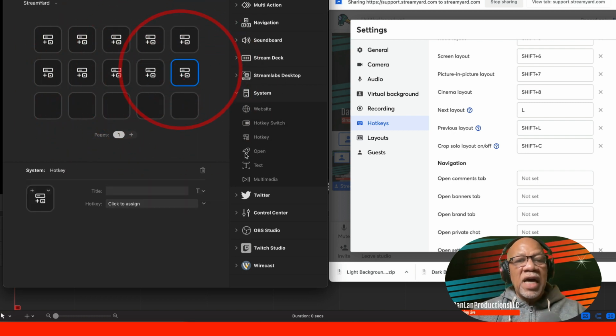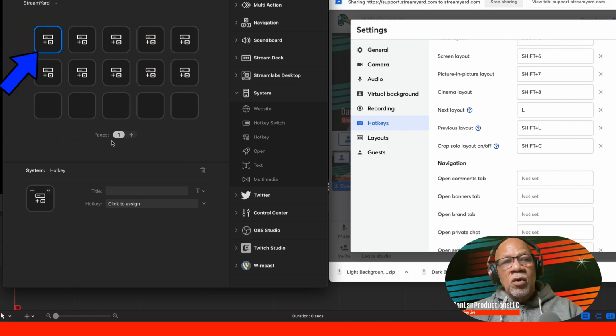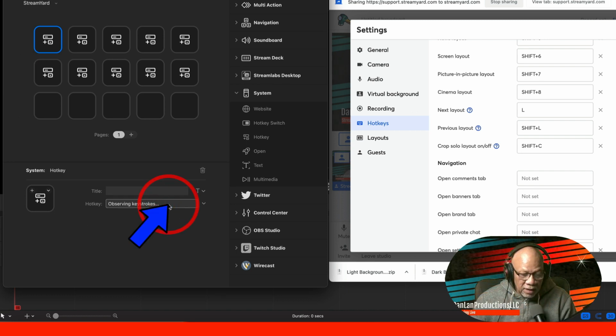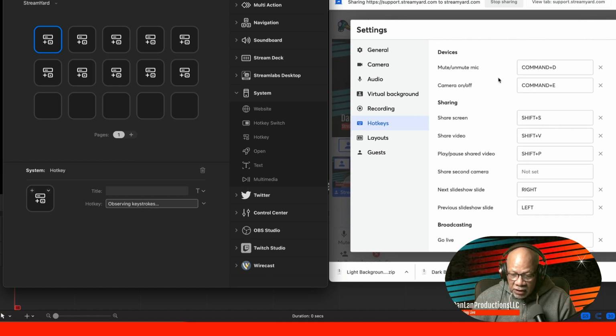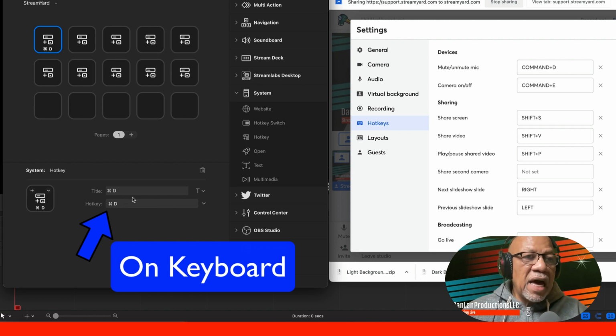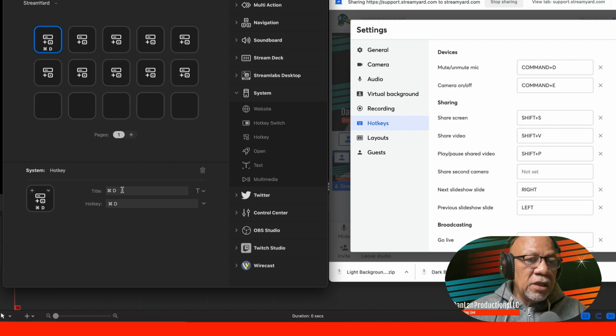And now that we have those hotkeys in, the first thing we want to do is go back to this first button on the top left. And what I'm going to do is down here where it says click to assign, I'm going to click in there, and then I'm going to look at my hotkeys list. And in order for me to mute my microphone, we're going to go Command D. So I'm going to hit Command and D. And see, now that button is assigned a particular command.